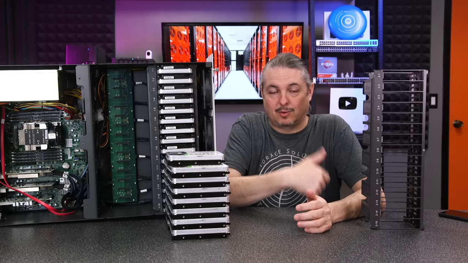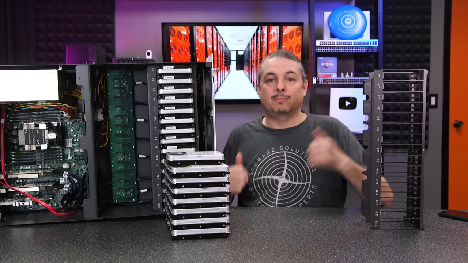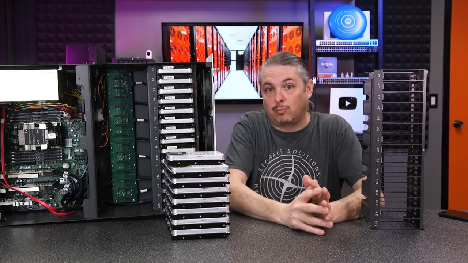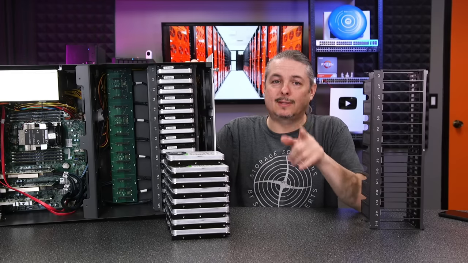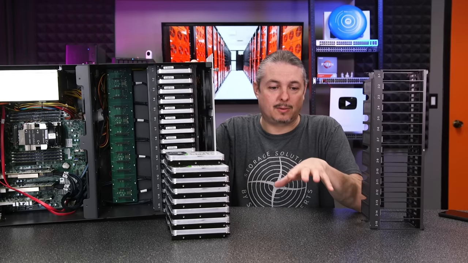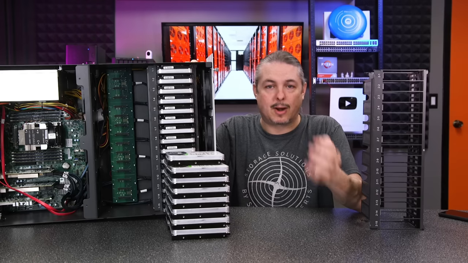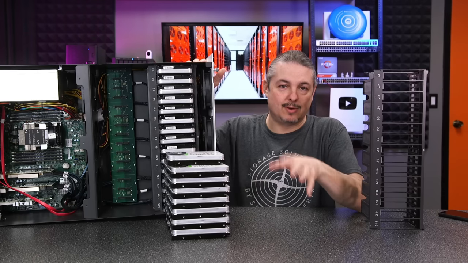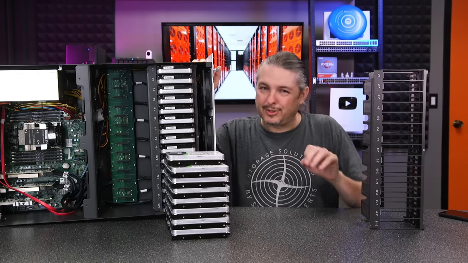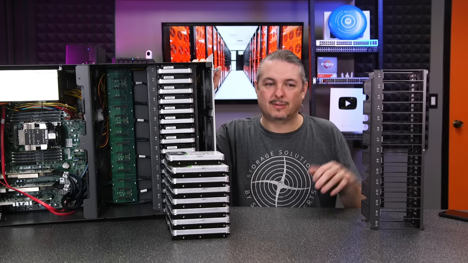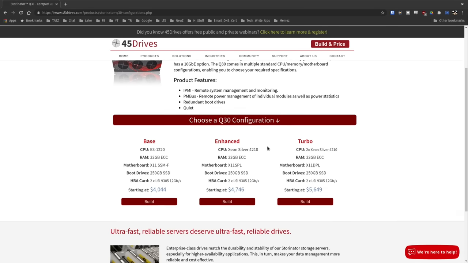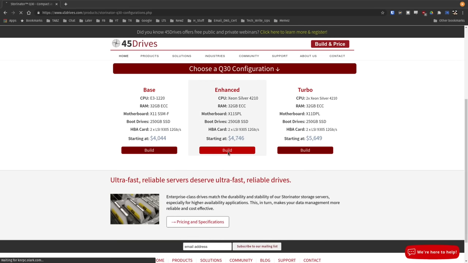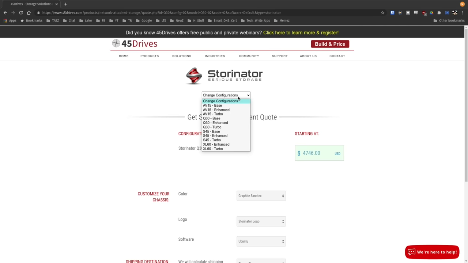Backblaze provides the storage services, but 45 Drives provides services direct to people that want to buy these servers and build them themselves. And I say direct. That's something important to me when I'm dealing with companies, if I can deal with them directly and not constantly have to be a reseller. This is one of those little details that's really nice about 45 Drives, where you can go buy these direct. You can go right on their website. They have a partner program if you'd like to become a reseller, but it is not required.